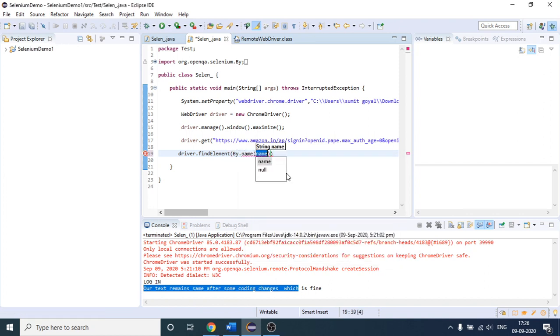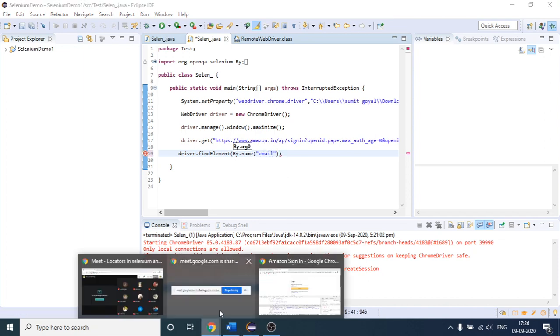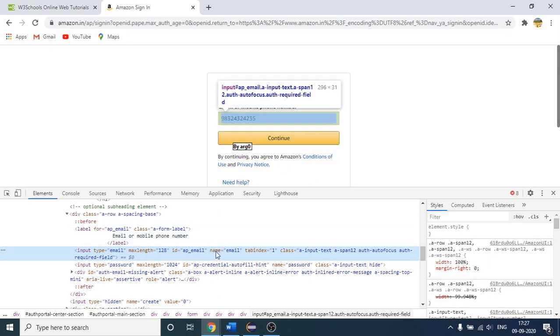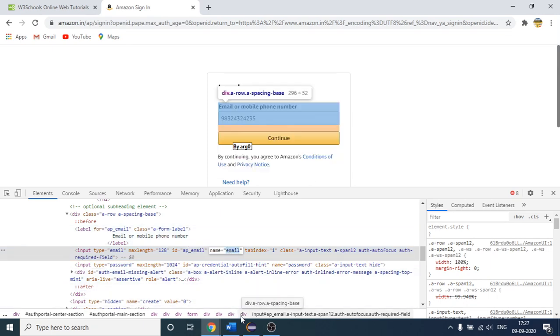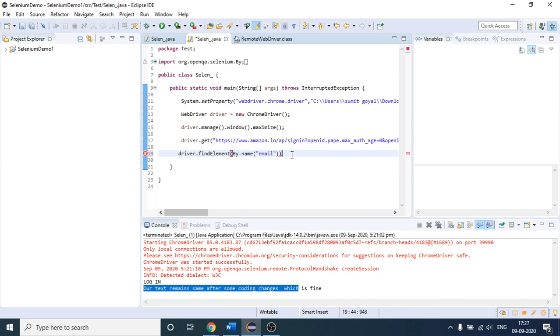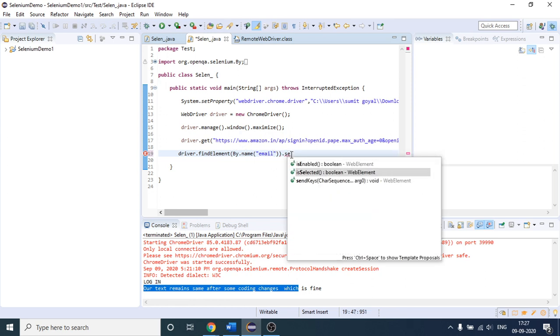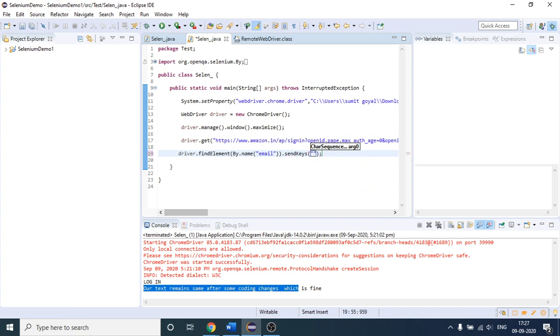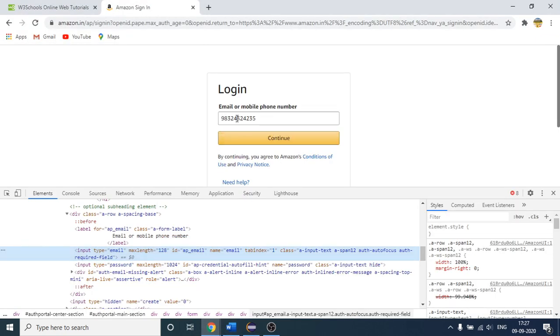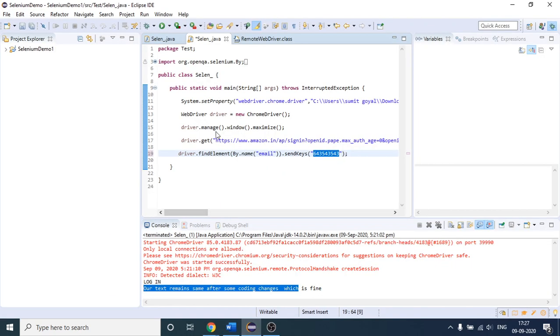So I will click this and I will pass email. You can see why I have passed email, because the value of the name attribute is email. So I have put email inside this, and after that I will use the sendKeys method, and suppose I will pass this random number. Suppose this is the number. So let us execute this and you will see this number, whatever the number is, will be inserted in this box. Let me try to execute it first and see whether it is working correctly or not.